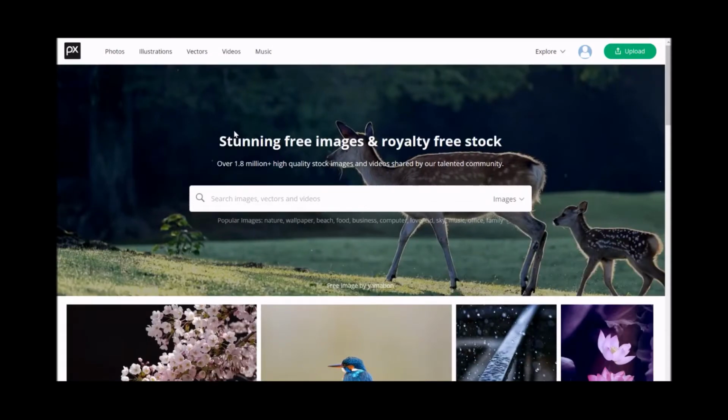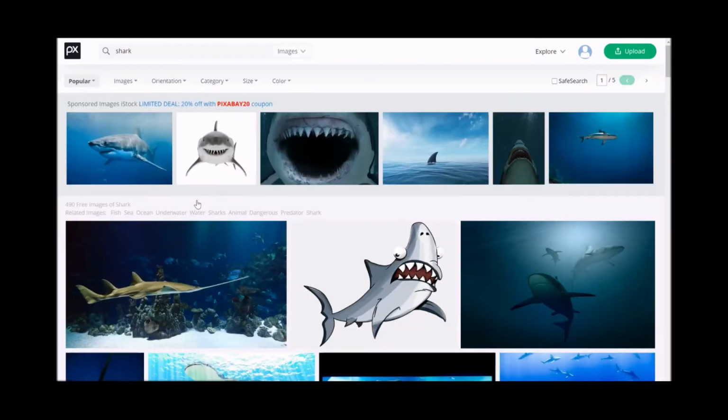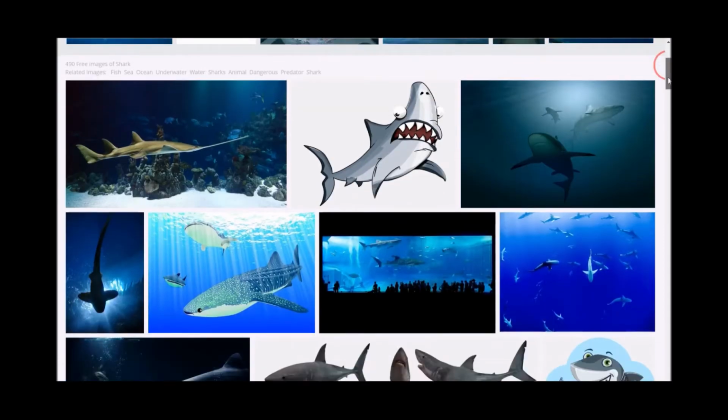Now, all of these are not copyright free, and I'm going to show you how to determine which ones we can use and which ones we can't. So in the search bar, go ahead and type shark, and then hit this little guy right here. The first row of images that we see are not copyright free. These are sponsored images, and that means that we have to pay for them. So we don't want to select any of those.